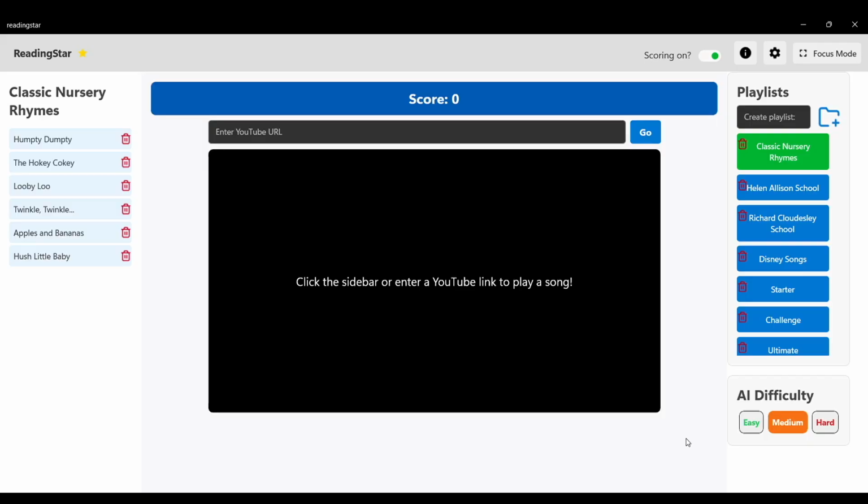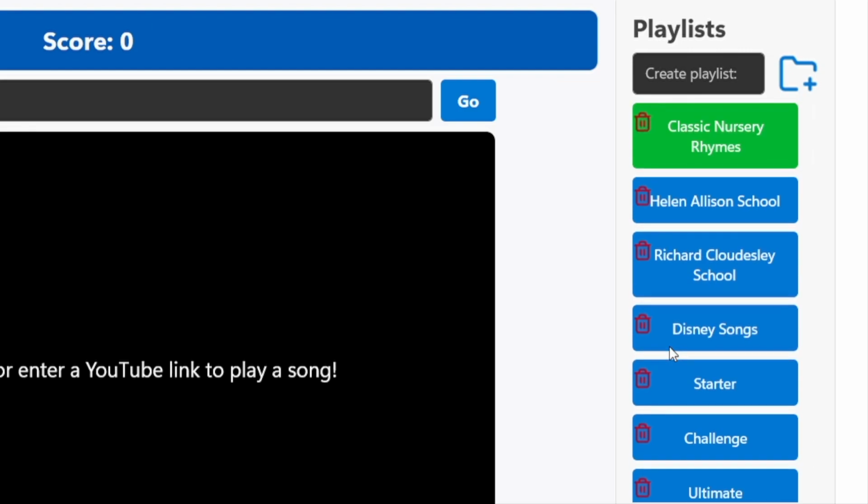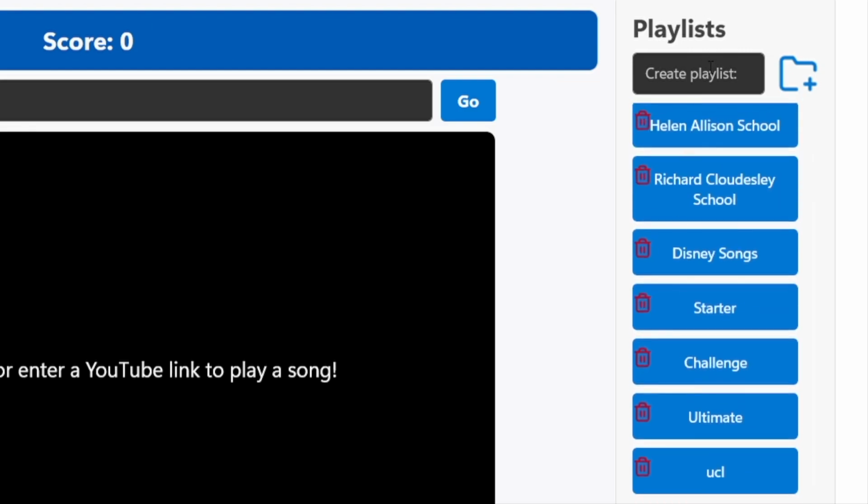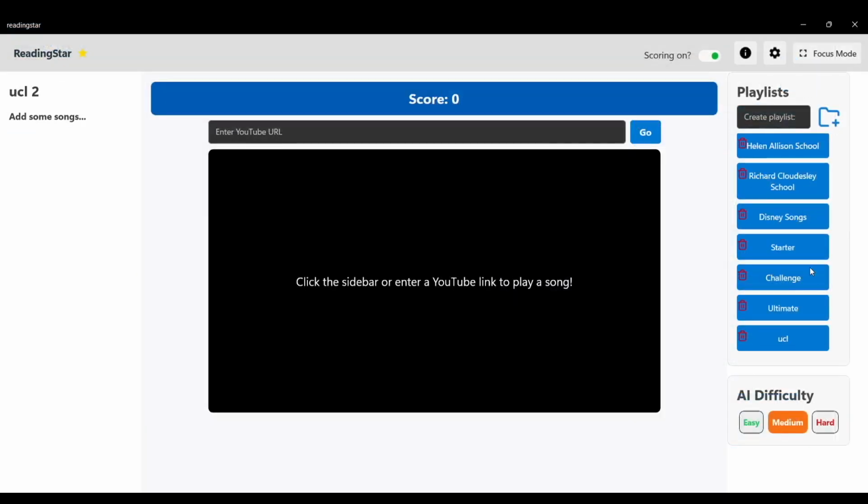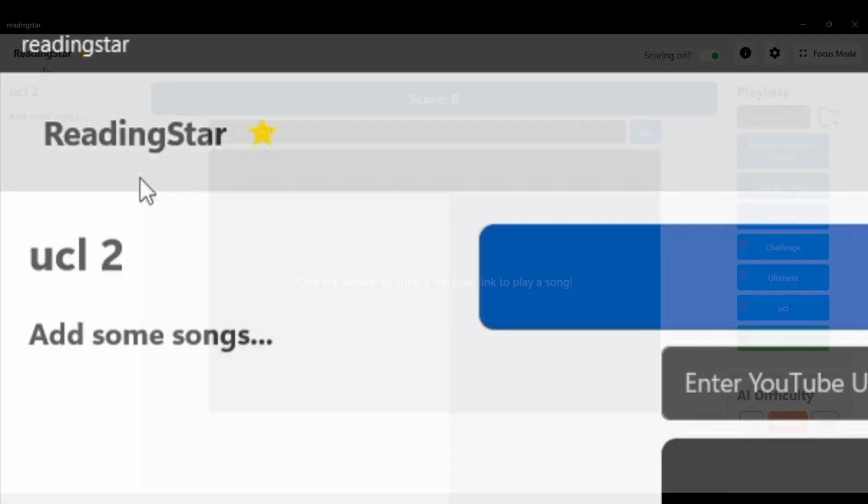Now we're going to sing a song with Reading Star, but first let's add our song to the playlist. As you can see on the right here, there is a list of playlists. I can add my song to these playlists. So let's create a playlist first. I type my name in and a new playlist comes up. It's asking me to add some songs. Let's go to YouTube and add a song.